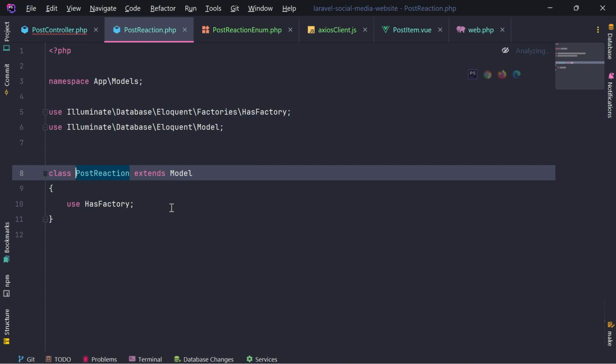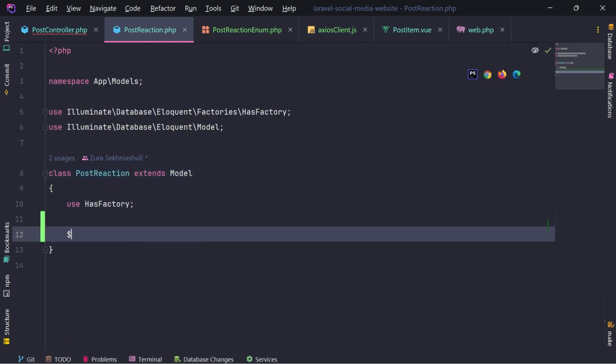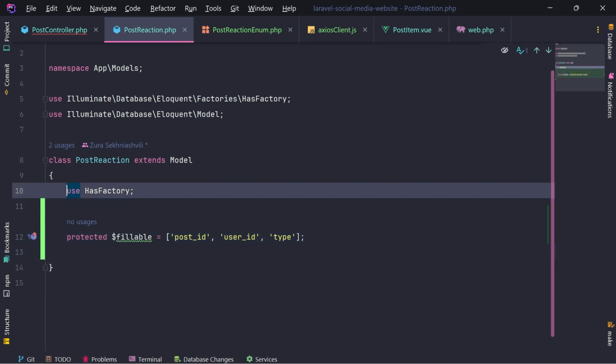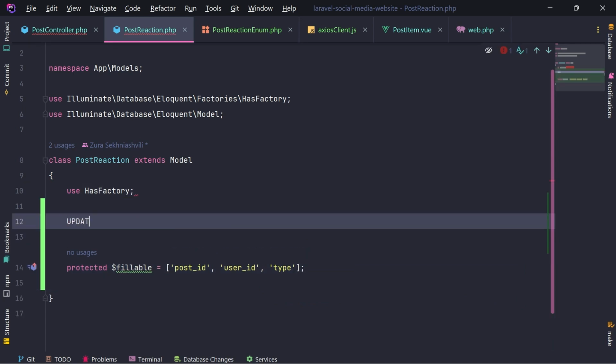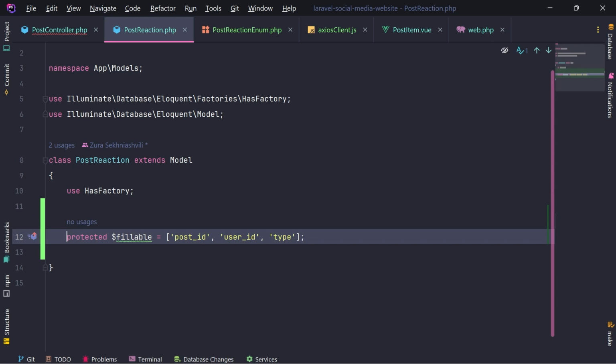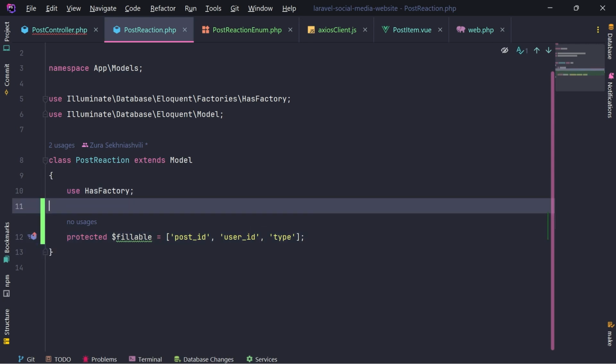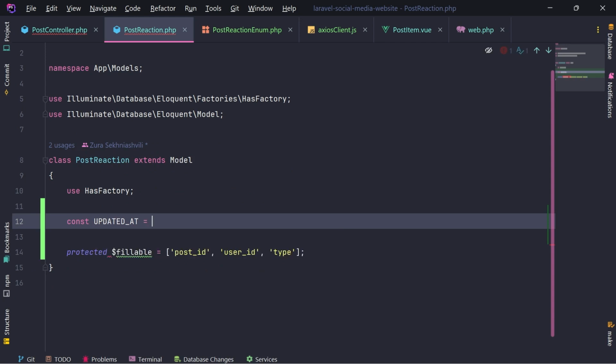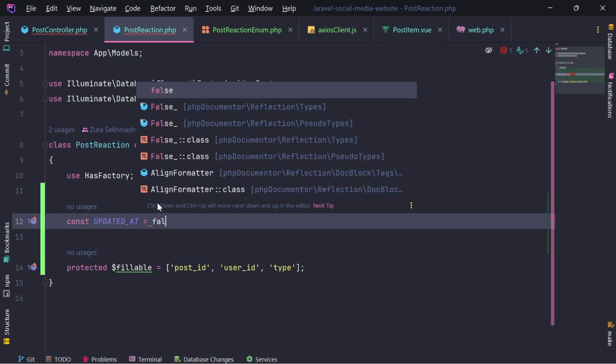Let's open this post reaction model, and I'm going to configure this fillable. We're going to have post ID, user ID, and reaction or type. This is how it's called in the database. And I'm going to also provide updated at. We have this created at and updated at. Const updated at equals false or null. It should be null.